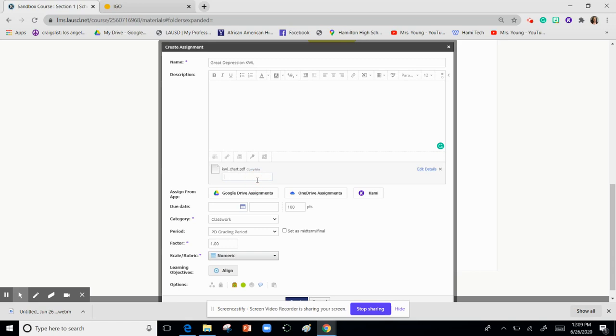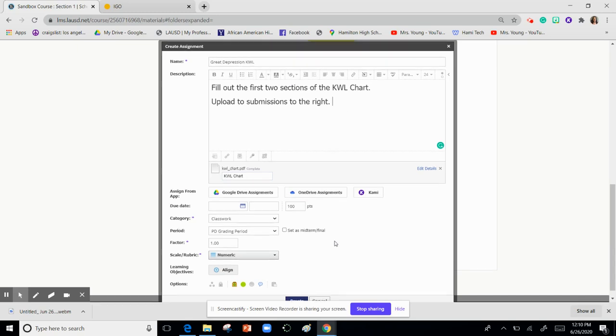Here, I'm also going to rename this KWL chart, so it doesn't say chart PDF. And I might type some instructions here. So I will say, fill out first two sections of the page. Upload to submission to the right. And I can make the font a little bigger. And then I am ready to create.